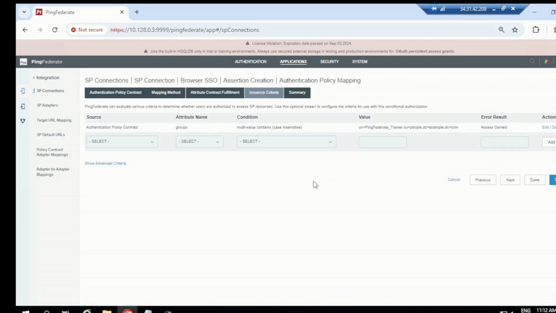So what is this basically? Once user authentication has been done, PingFederate will check this condition: if the user is part of this group, like CN equals PingFederate trainer OU people DC example DC com, then it's fine. Then PingFederate will allow, or basically it will generate the SAML token and send it back to the application. But if the user is not part of this group, in that case it can simply give a default error page PingFed has, with the result message as access denied. So that's a basic thing, right?